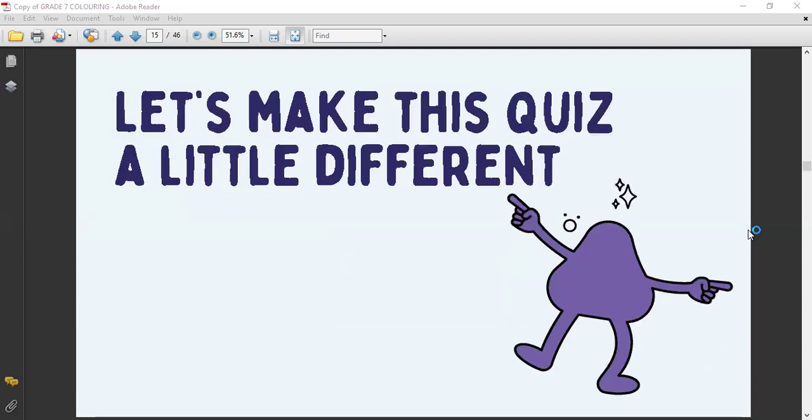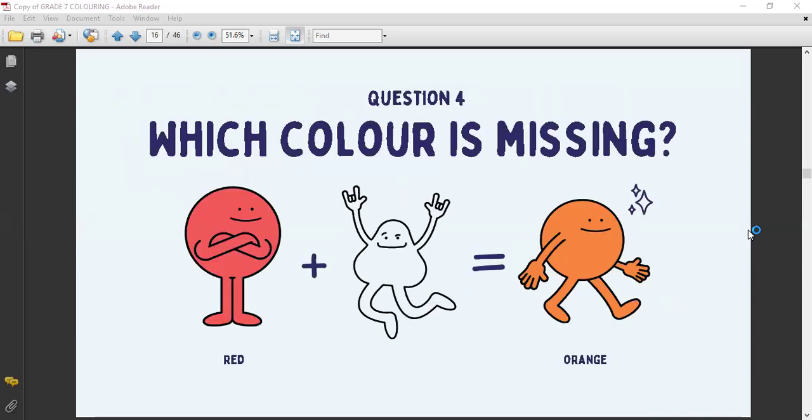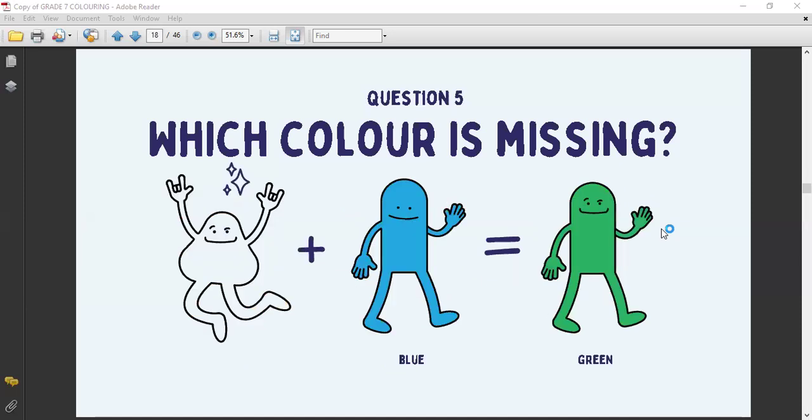Okay, now let's make it a bit different. Let's look at the color combination. Which color is missing? Which color can we mix with red to give us orange? Benjamin? Yellow. That's correct. So yellow mixed with red gives us orange. Next question, which color can we mix with blue to give us green?